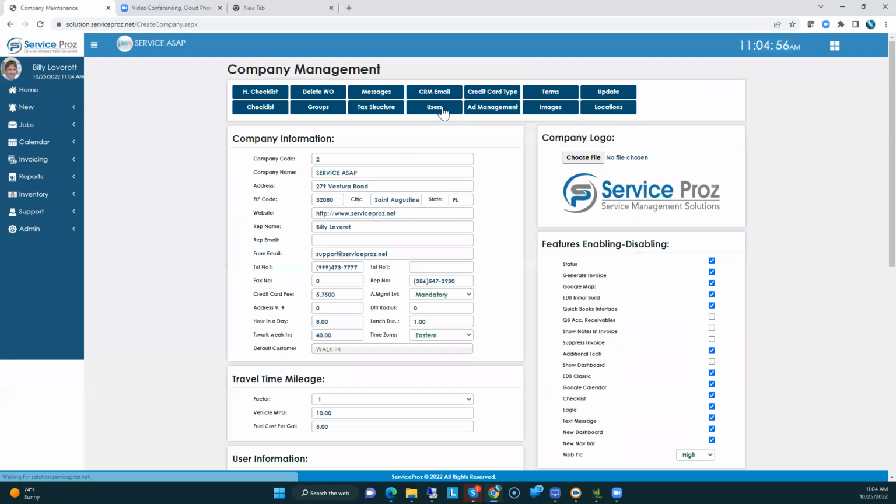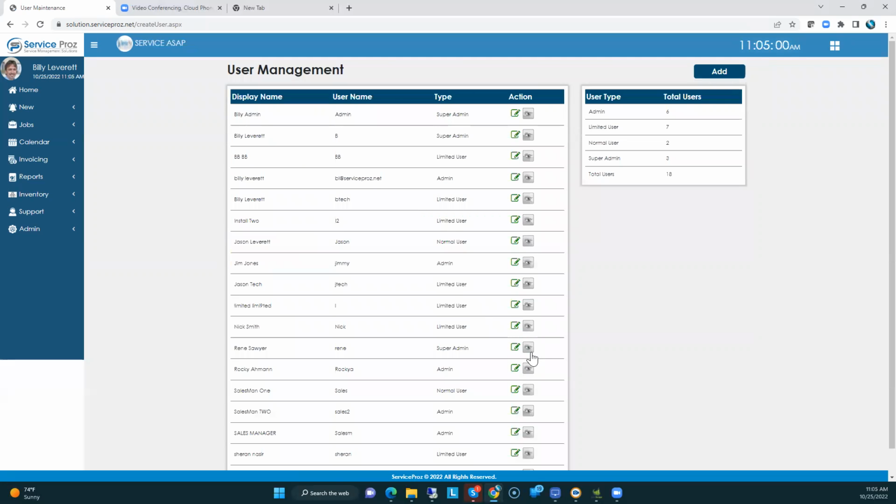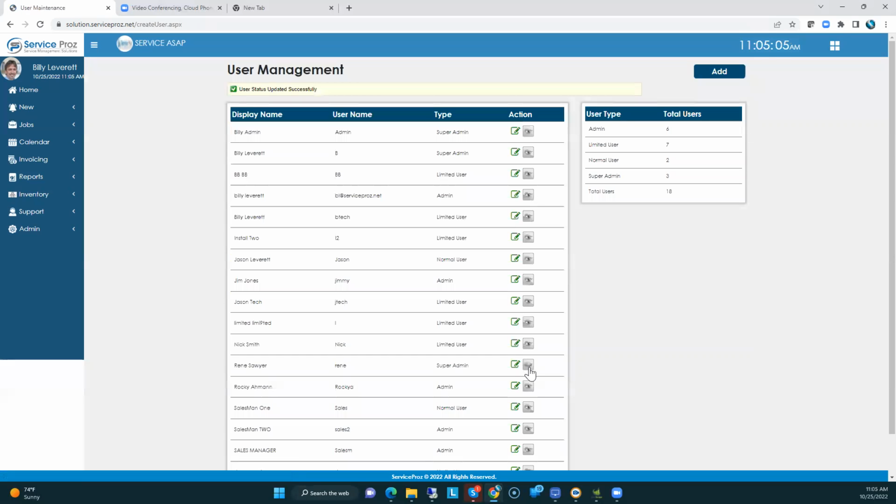While I'm in here, if the user goes away, you want to inactivate him by going company, users, and then just shut the eye, and that'll make them an inactive user. They can't sign on anymore once that eye's shut.